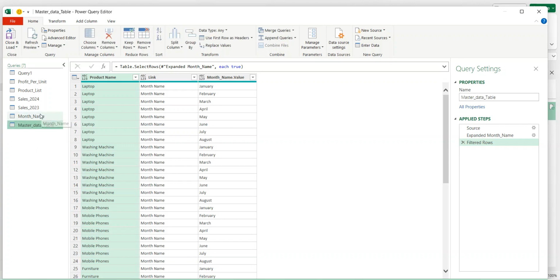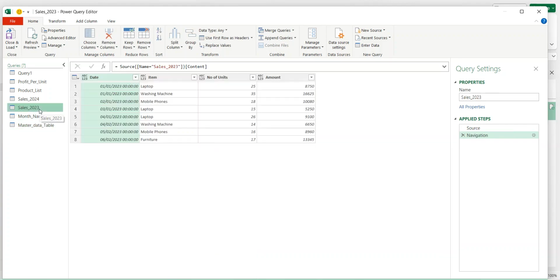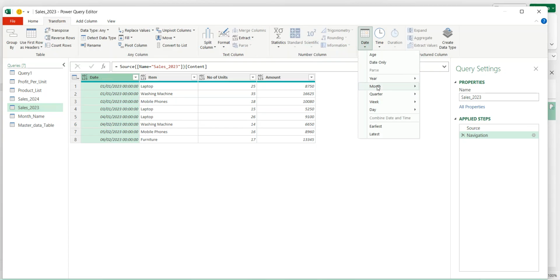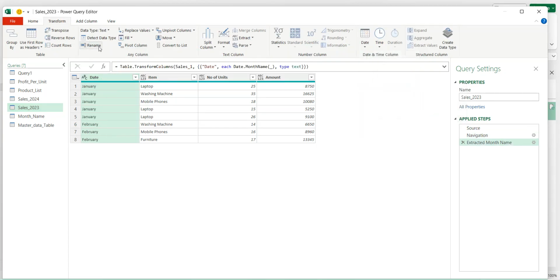I want to summarize it, so I use the group by option. For example, there are 3 sales lines for laptops in January. After this process, it needs to be 1 line for January, as well as it needs to show the summation of amount and quantity. I group this table based on these conditions.